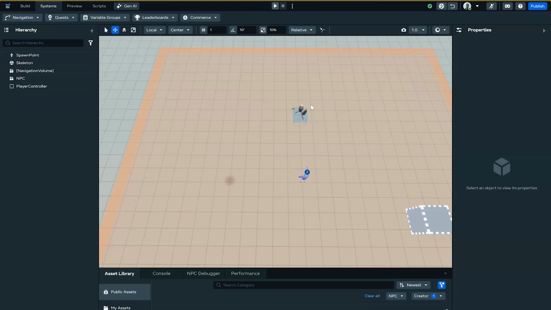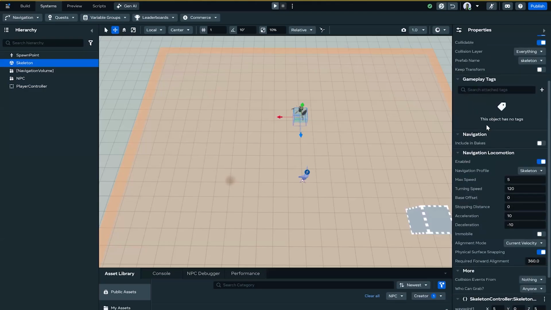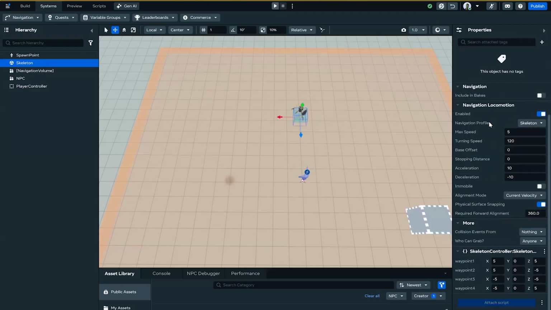So now that we have our navigation volume set up, we do want to set up our skeleton. If you just pull it in, a lot of the stuff will be fine, except we do want to make sure navigation locomotion is set as enabled, and we want our navigation profile to be the one that you created. In this case, it's going to be skeleton. All this is default, except I think I adjusted the speed. So if you want it to be faster or slower, this is how you would adjust that. And if you want them to turn faster or slower, this is where you would adjust that.